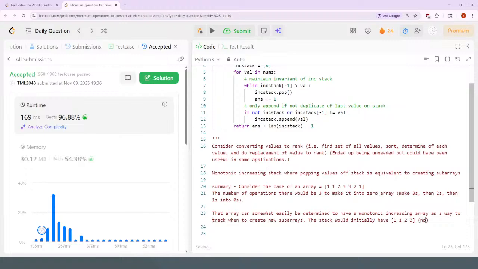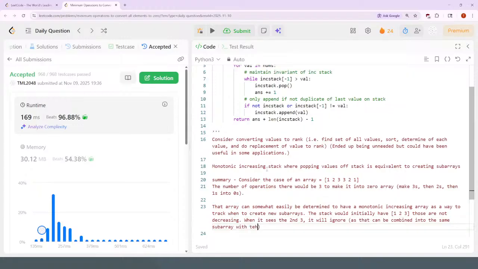Those are not decreasing. Actually, it would probably have maybe 1, 1. Actually, I'm going to modify this: 1, 2, 3. When it sees the second 3, it will ignore, as that can be combined into the same subarray with the last 3.